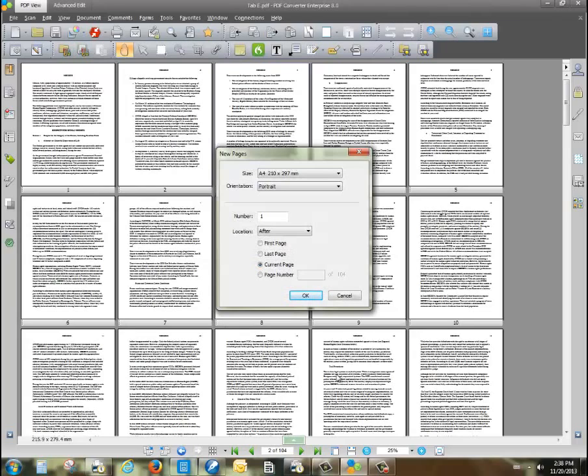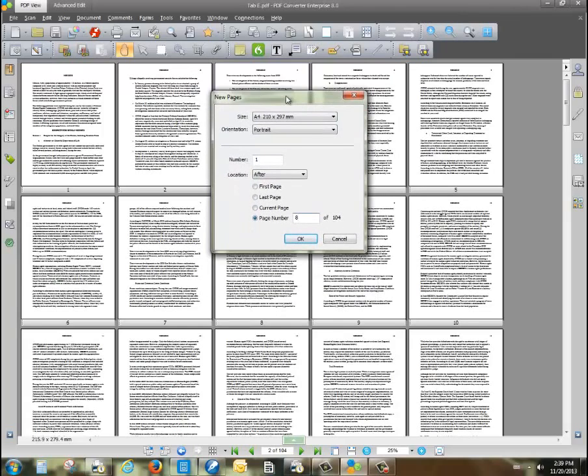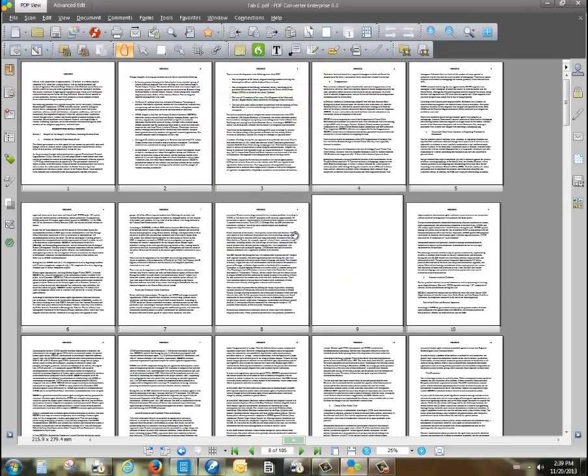Now you can tell the program where you want to insert the new page. You can add a new page before or after the first page, last page, current page, or any page number. Let's say we want to add a new page after page 8. Click OK. And now we see that a new page has been inserted into our PDF document after page 8.